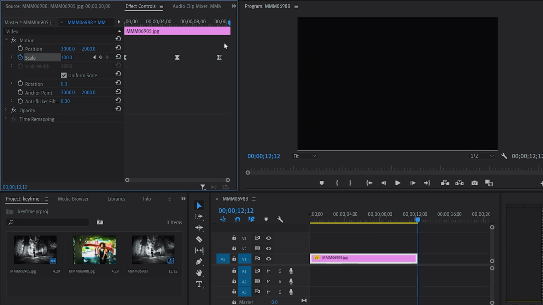Now, if you want to start all over, you can delete these keyframes by selecting them and pressing delete. That's really just the basic way to use keyframes. There's a lot more that you can do, and if you really understand how it works, you can get really creative. You just gotta experiment with it.